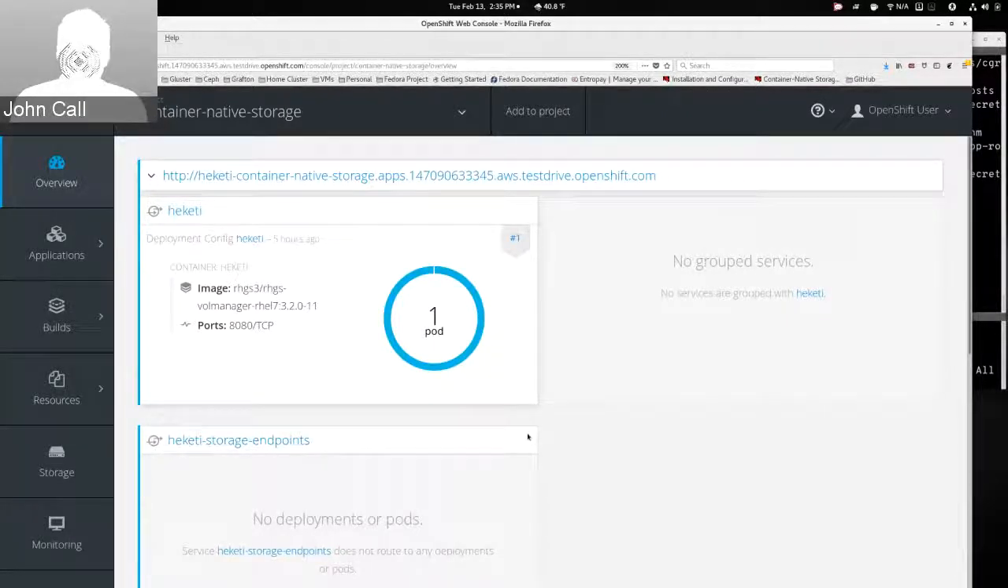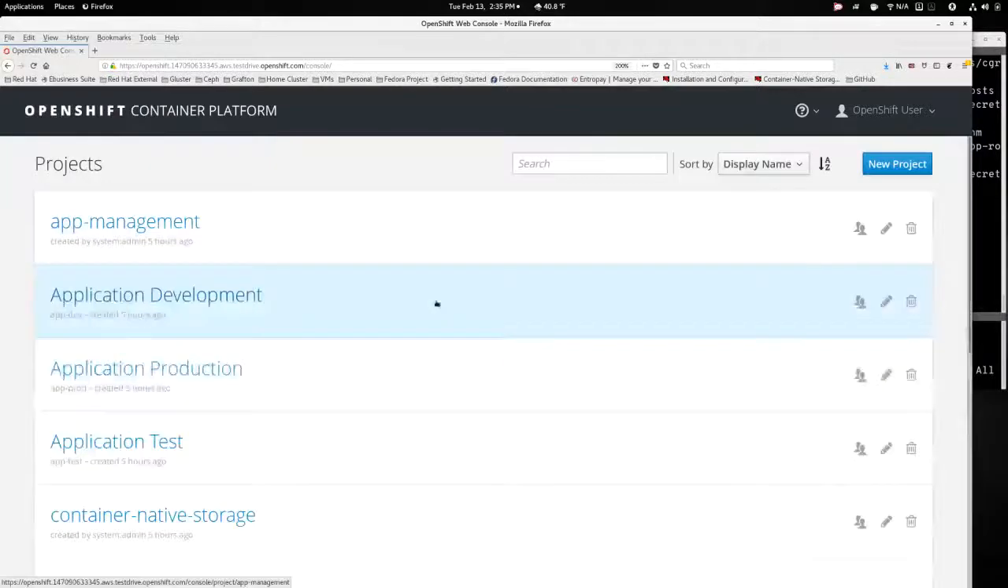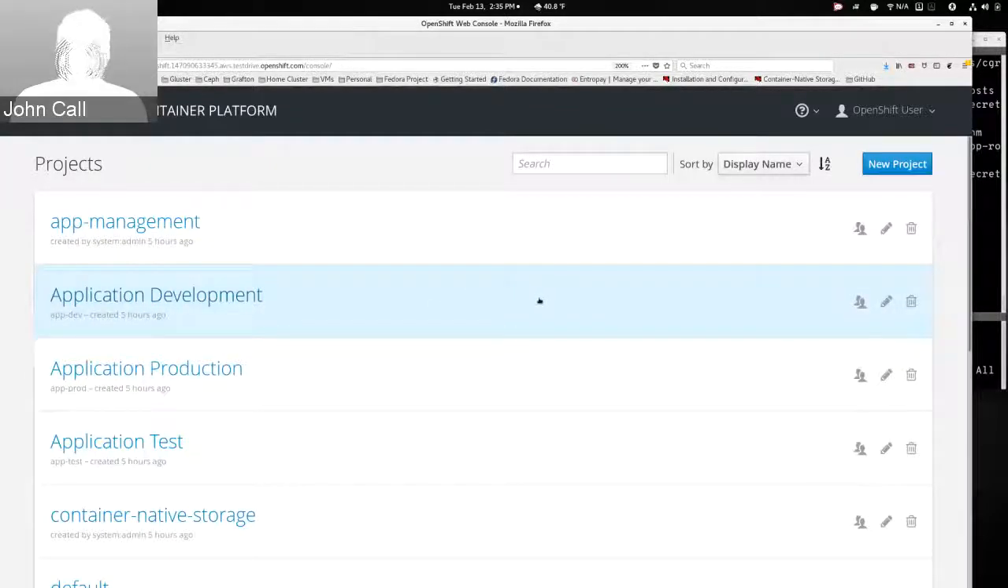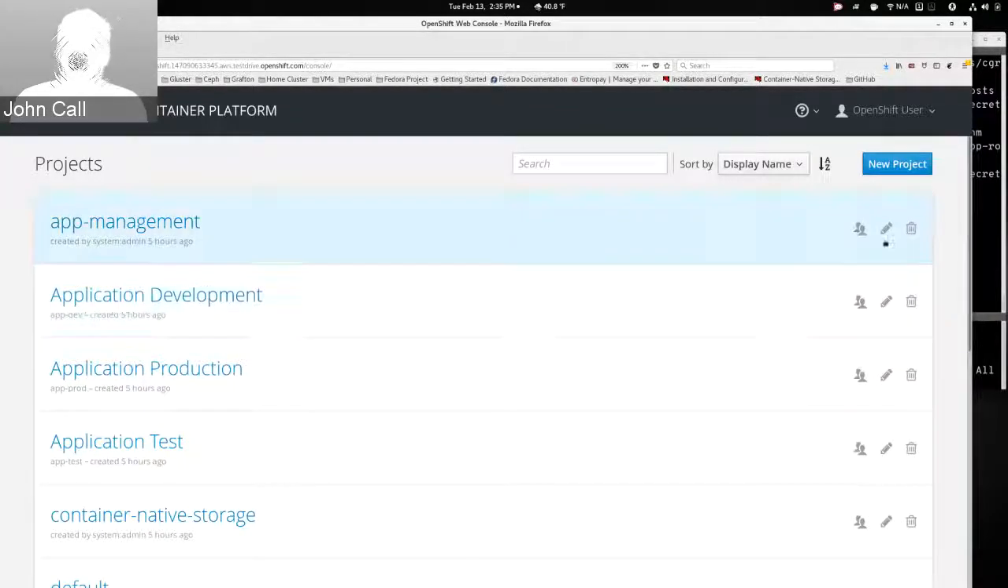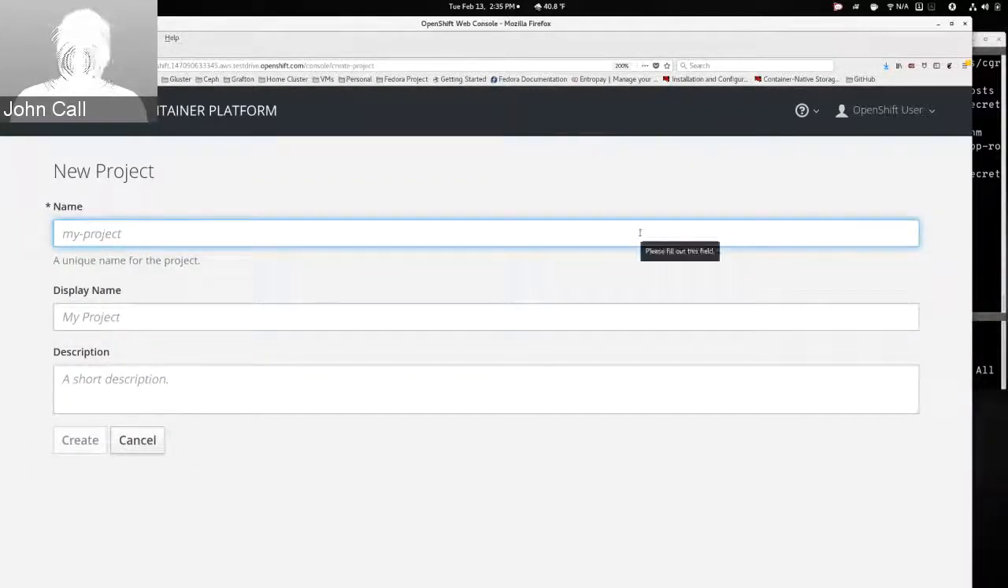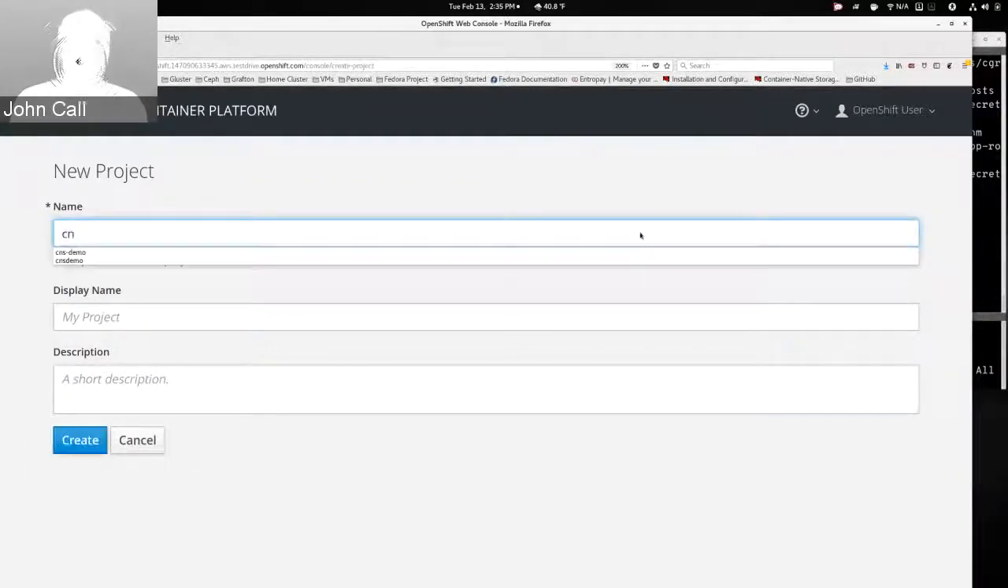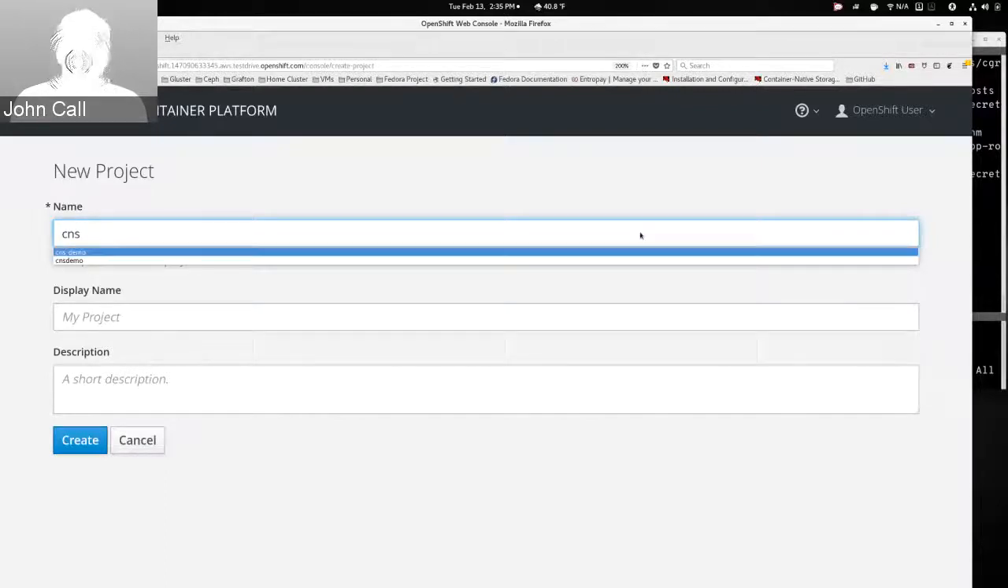So should we get to work and go ahead and create a new application to demonstrate the simplicity? Yeah, let's do that. Great. So in OpenShift parlance, we need to create a project, and that project will contain all of the objects associated with our application. Why don't we call this CNS demo?